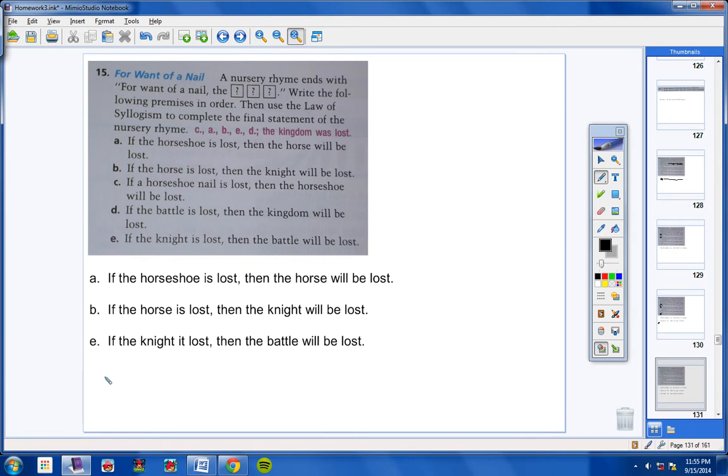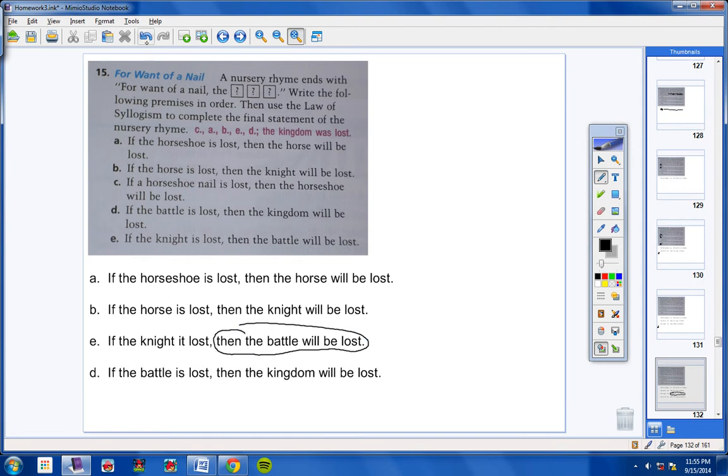So now I'm looking for a phrase that starts off with, if the battle will be lost. And here it is right here, D. Okay? So D comes next. And here it is. Then the battle will be lost. And then it says, if the battle is lost, then the kingdom will be lost. So now letter D ends with, then the kingdom will be lost. So I'm looking for a phrase that starts with, if the kingdom will be lost. And I don't see that anywhere.